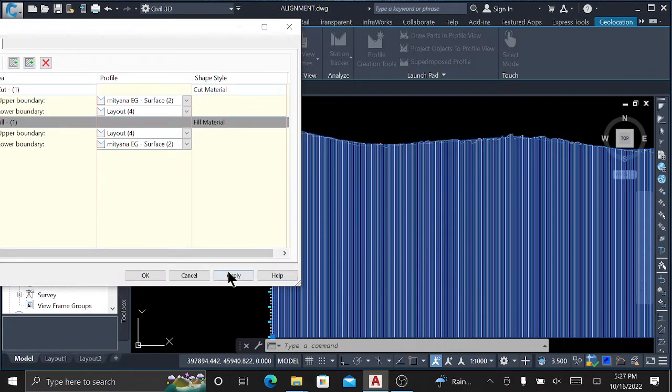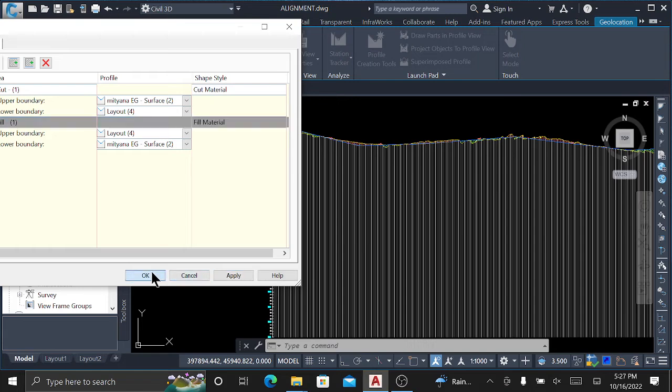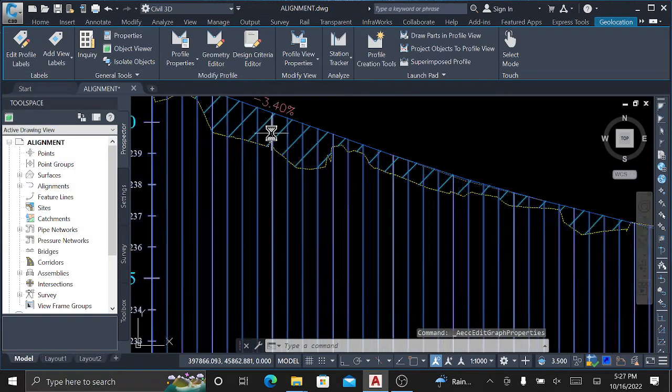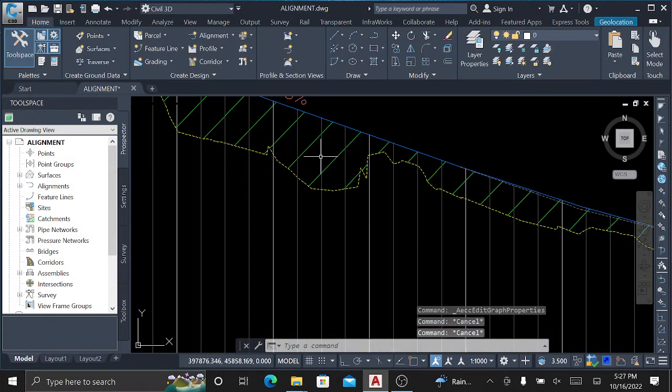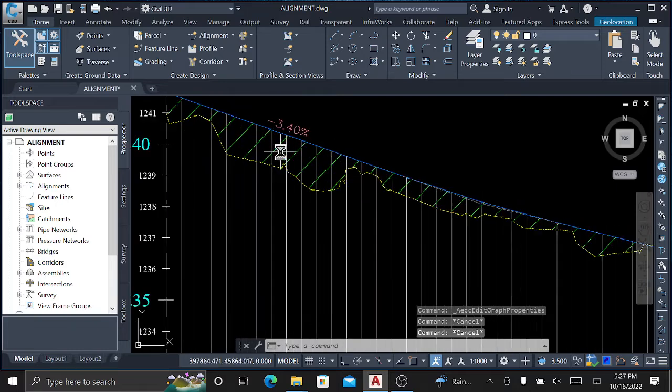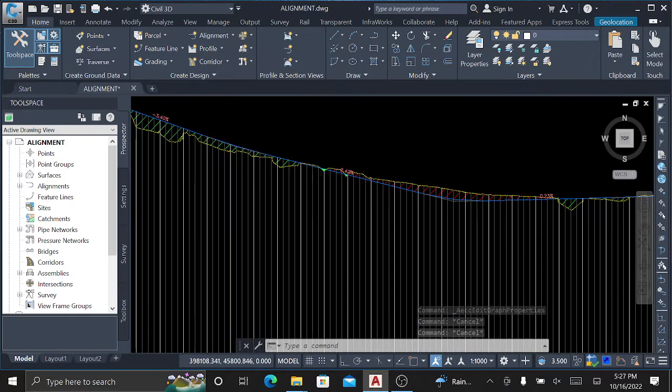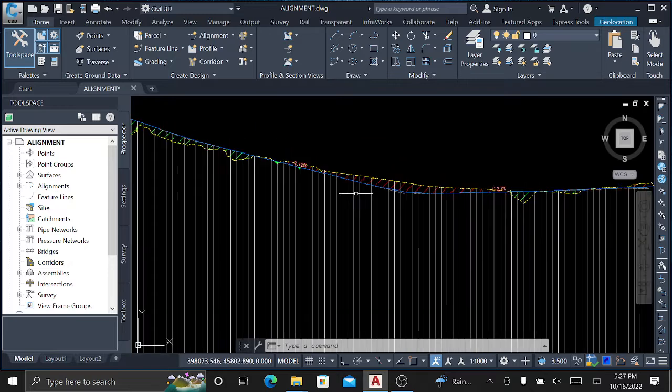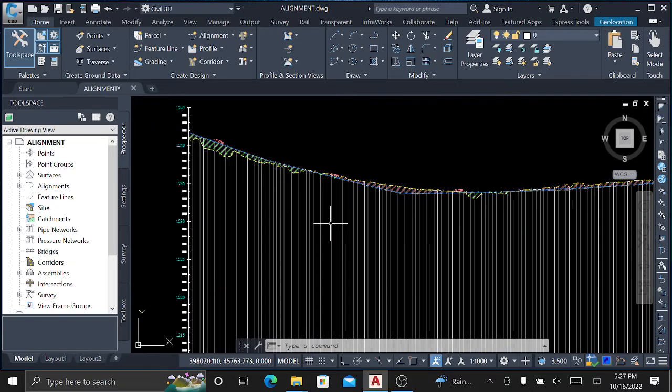So once I apply this and click OK, it can show you the shading. Where you're filling, it is a green shading. Where you're cutting is a red shading. Okay? Are we all there? Or should I wait for you guys? Should I repeat?